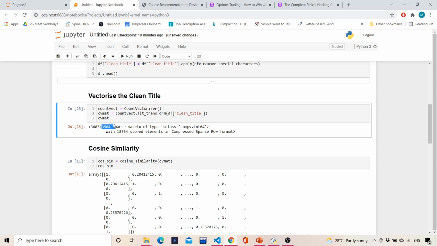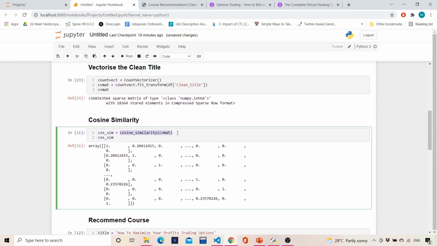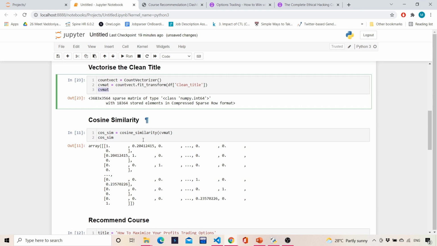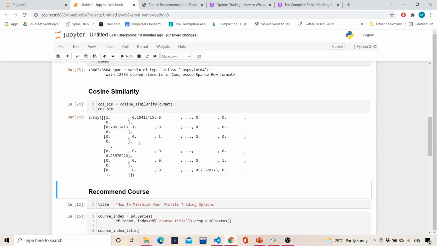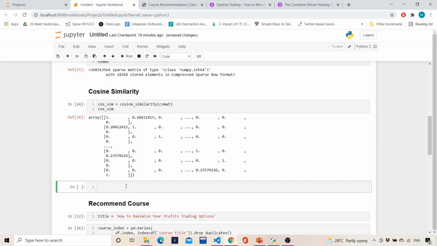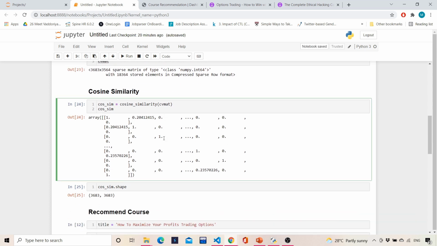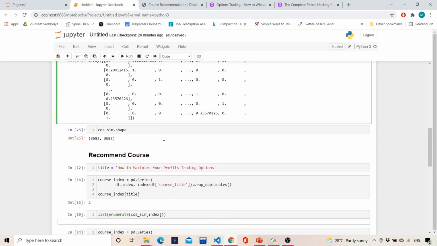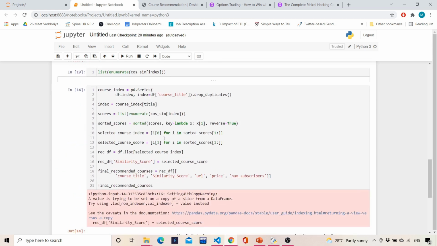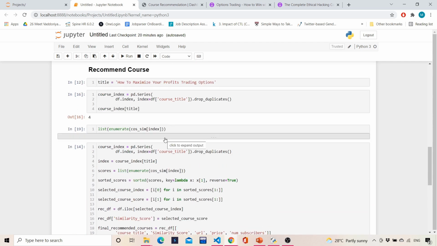generated by this count vectorizer, and then directly we'll find out the cosine similarity of this count vectorization matrix. So if I just look at it, we get the cosine similarity matrix. This cosine similarity is a numpy array. If we look at the shape of the cosine similarity, cossim.shape, we will get 3683 into 3683. So we will get the same rows and columns in the cosine similarity matrix, right? Once we get the cosine similarity matrix, we will move ahead to recommending the course. It's so simple. In just 5 to 6 lines of code, we are almost there.